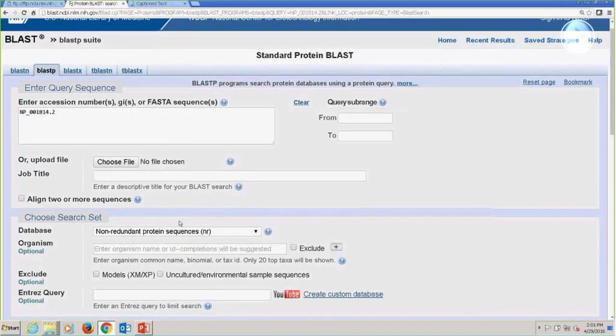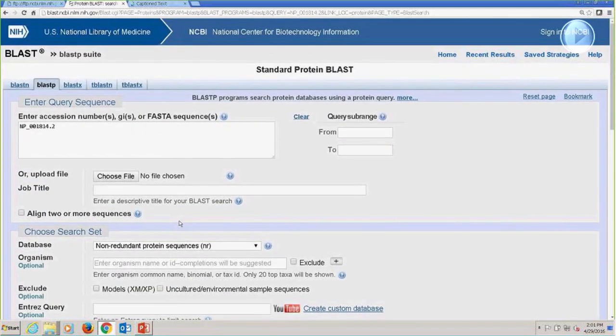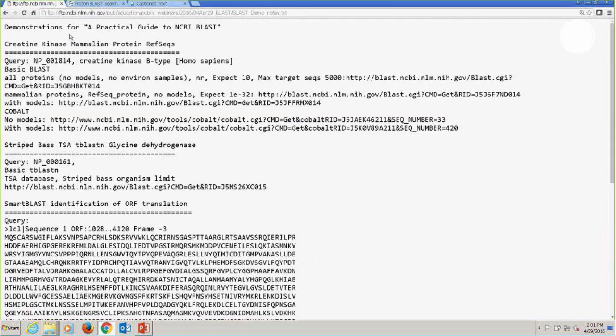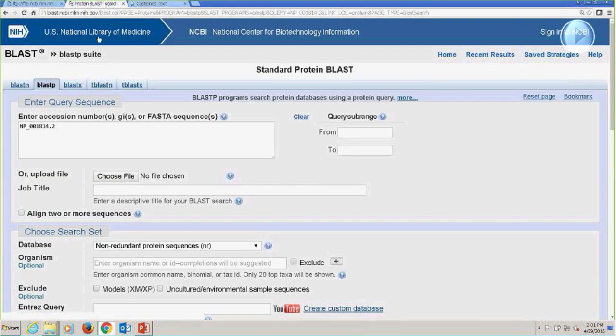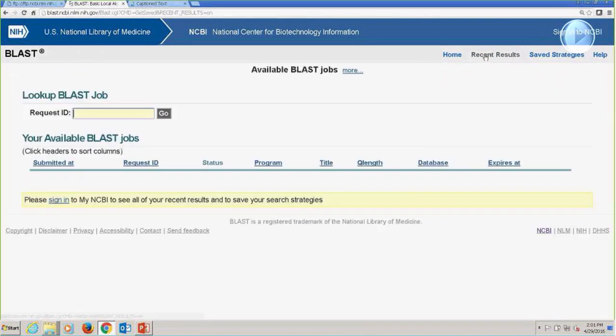And I could run this. It may take a while to run. So what I'm going to do is go back over here and retrieve my RID. I've got one here that I ran that has this RID here. There's a complete URL there. I can also just show you that I can get this from my recent results. I'll just copy that. I'll go over here to this link that says recent results, and that's available on any of the BLAST pages. And I'll paste this in here.